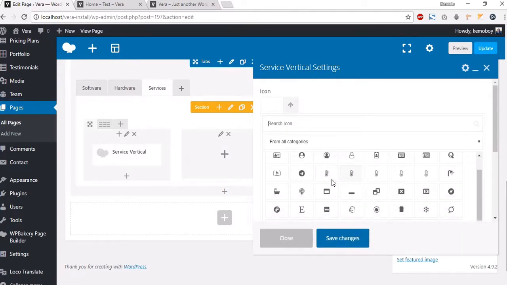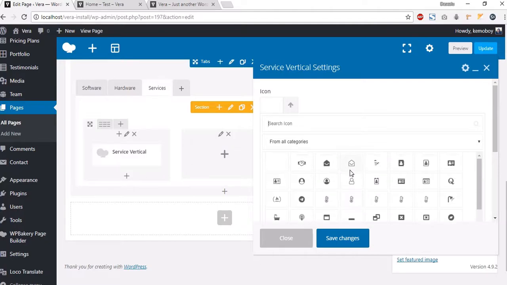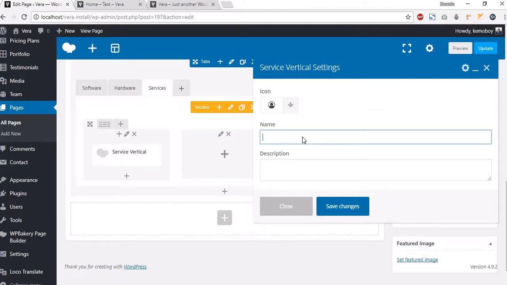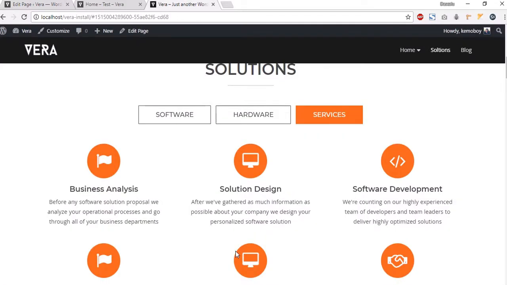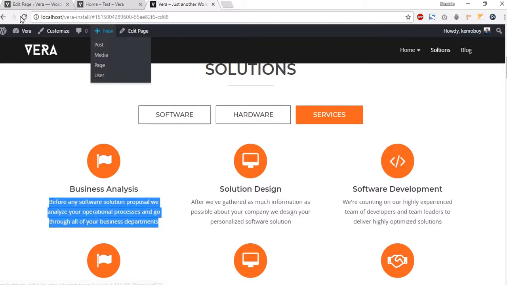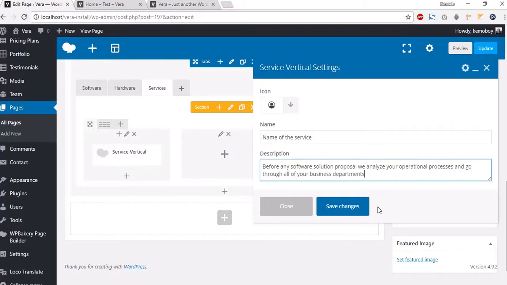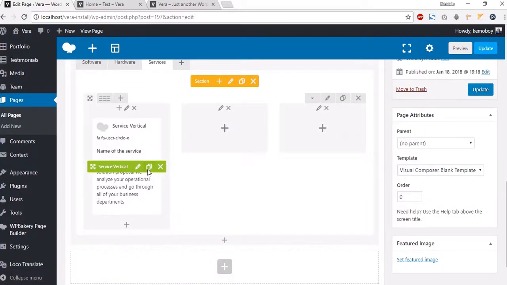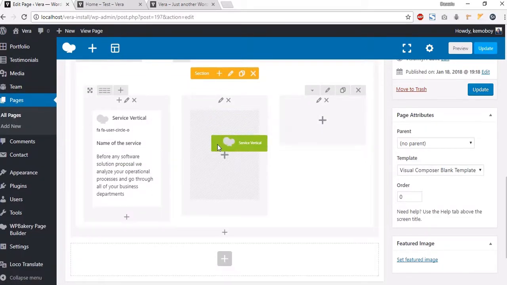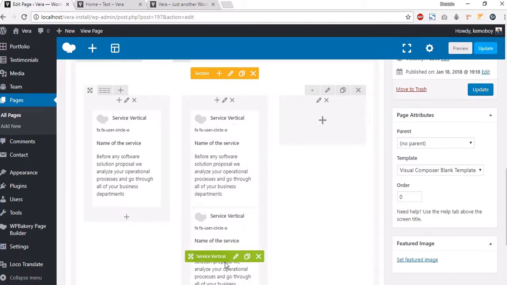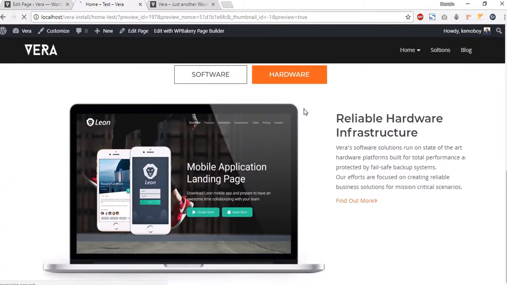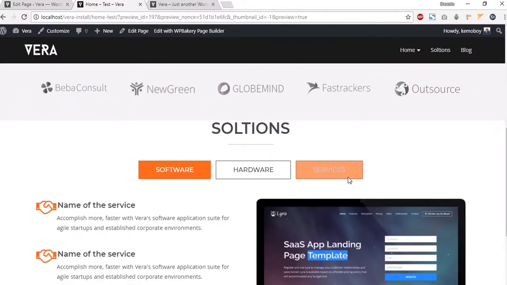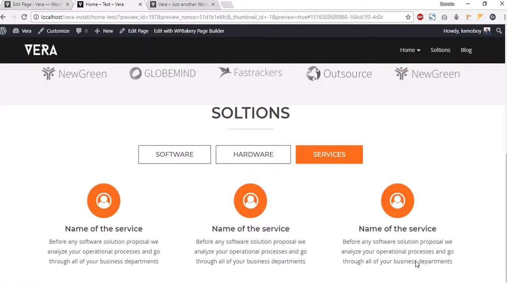Let's say on this icon, the name of the service, and let's copy this text from here. And for the sake of this tutorial, I'll just clone this one like so. Let's preview the page, and let's go to services, and as you can see, those services have been added.